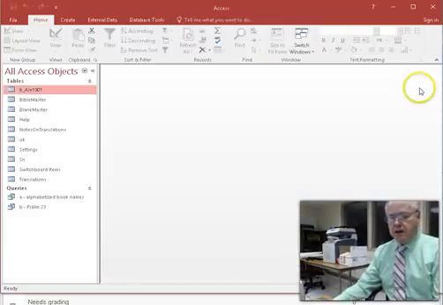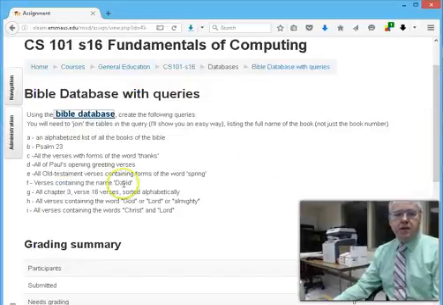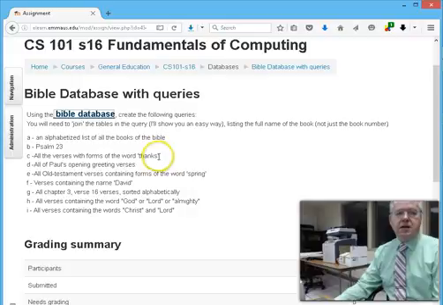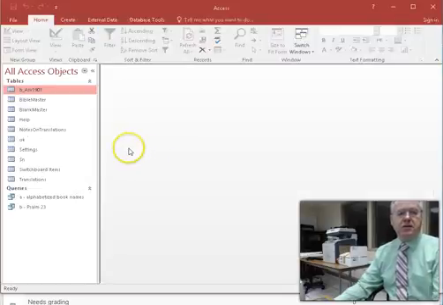Closing that one and going on to the next one. All the verses with forms of the word thanks. This came from our fall semester. I suppose we could put spring for ours, but let's do all verses with forms of the word thanks.